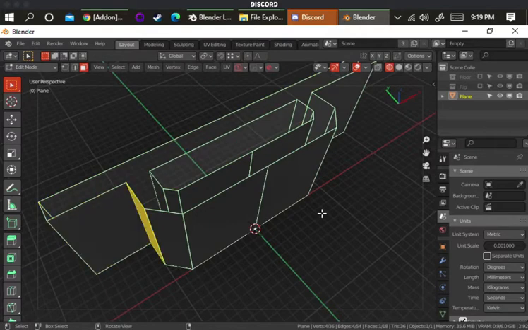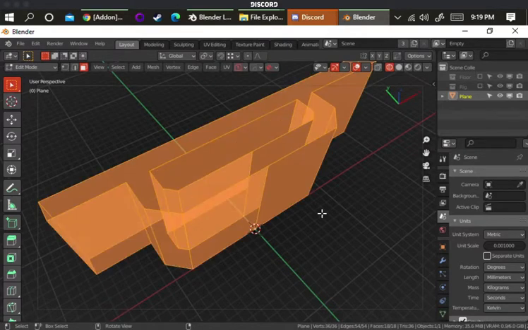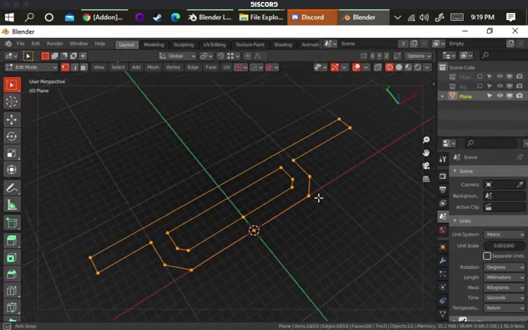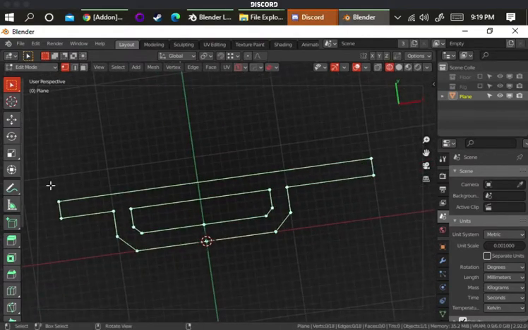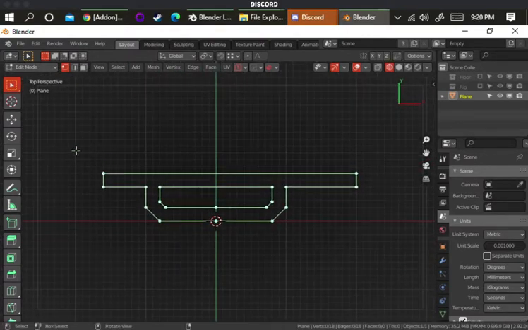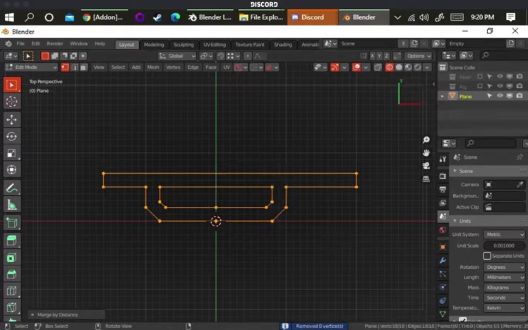So beforehand, I saw that the question was asked, how would you fill this? And the way you would do this is you would select everything, maybe hit M for good measure and merge by distance to make sure you don't have any duplicate verts. And then you would say Alt F would fill it.